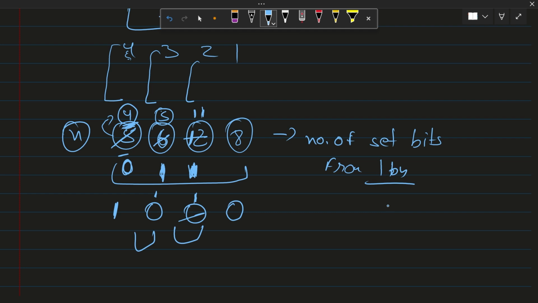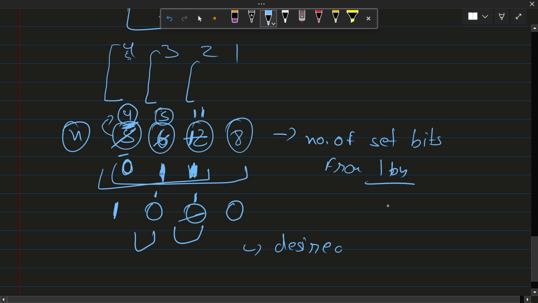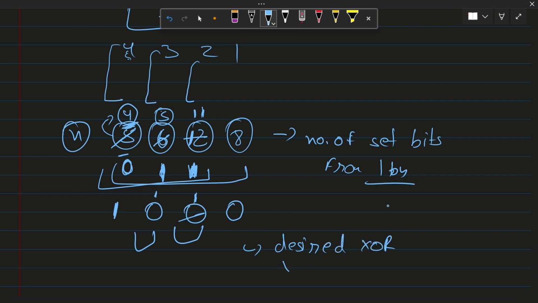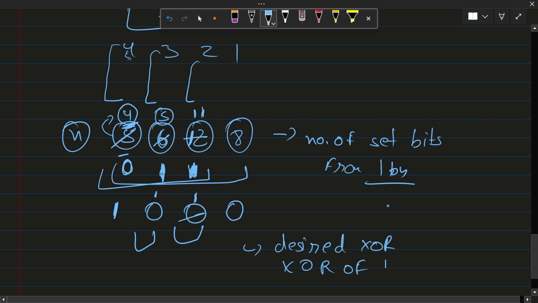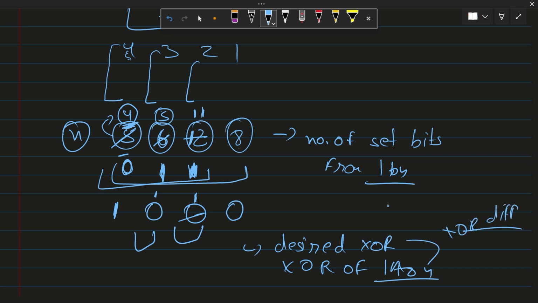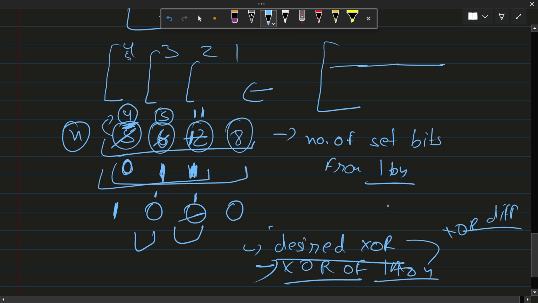So what I will do is find the difference between the bits of my desired XOR and the XOR of 1 to n. I'll take their XOR. Now, from the differing bits, I'll form a number, and if I remove that number from the set, it will reduce the count of set bits by 1 at those places, and it will make the XOR I have equal to my desired XOR, right?